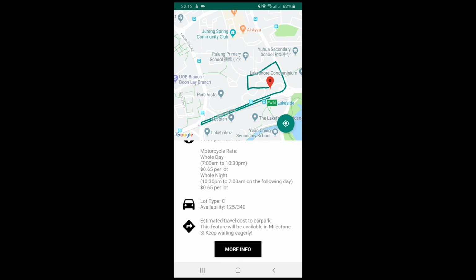Yeah, that's what we have for now. The features we have added so far, we hope that they will come in handy and will aid the parking experience of the users. Alright, so thank you.